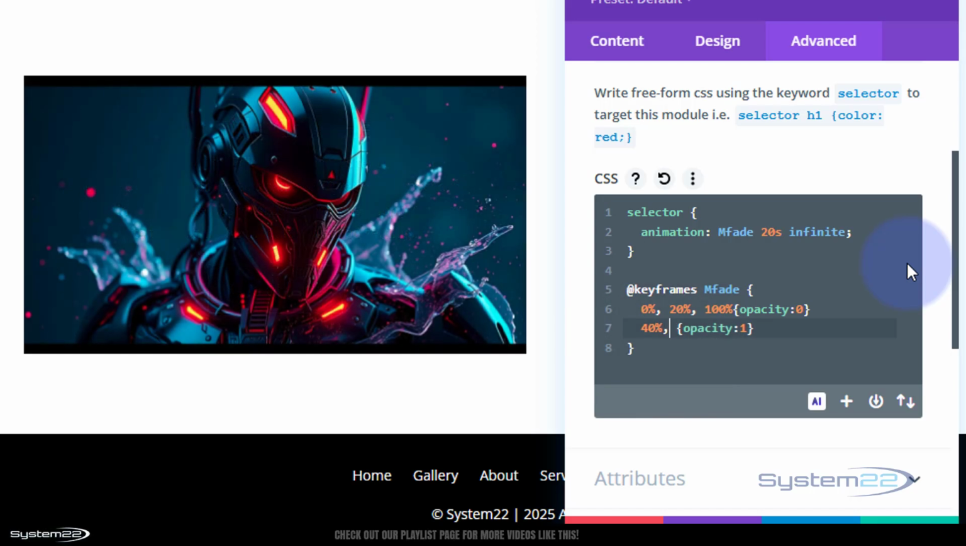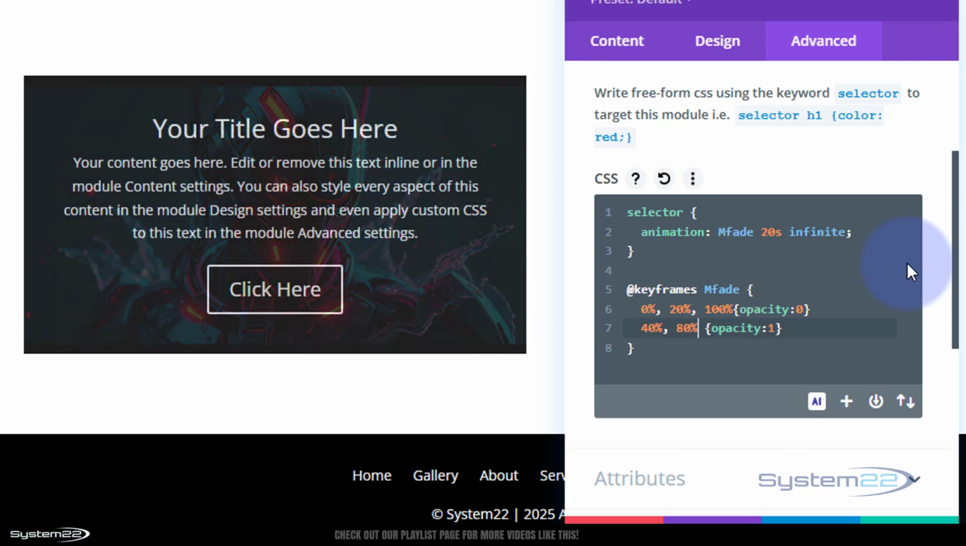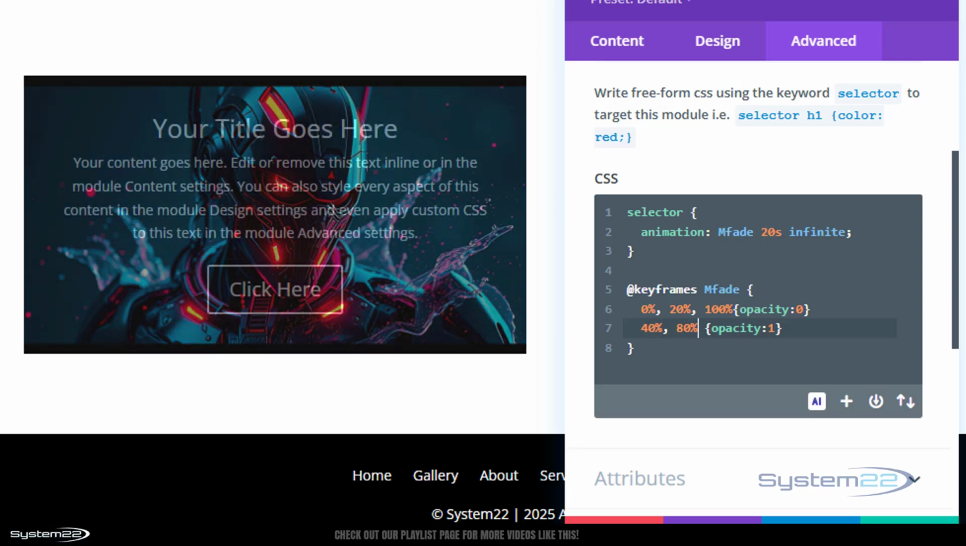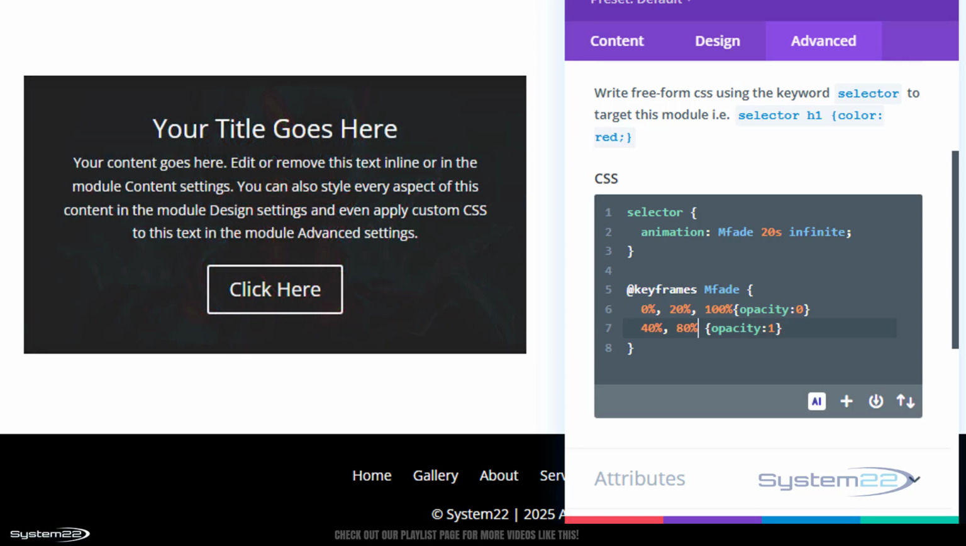So I'm going to comma separate this, and I'm going to put an 80 in there. 80%. Now, during our 20-second period, it should be invisible until 20%. It's going to fade in to 40%. It's going to stay there to 80%, 16-second mark, and it's going to fade back out to 100%. As you can see over to the left there, it's pretty much doing exactly what we want.